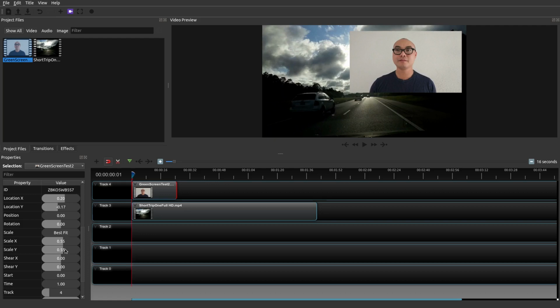And obviously you could always type it in as well, which is the easiest way once you figure out what's a good position and what's a good size. And so I'm gonna say, let's say 50% of X and 50% of Y.